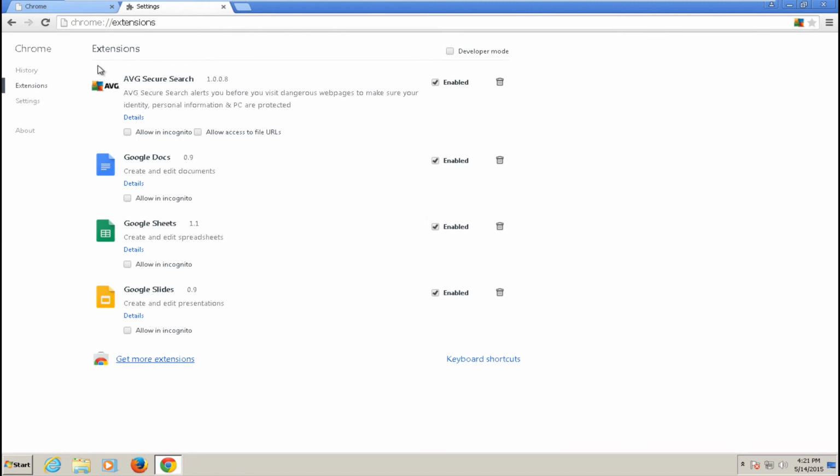Now, some of these will actually have programs installed on the computer as well, but they will often have stuff bundled with the browser you're using, and it'll slow down your whole browsing experience. So there are two things you could do.